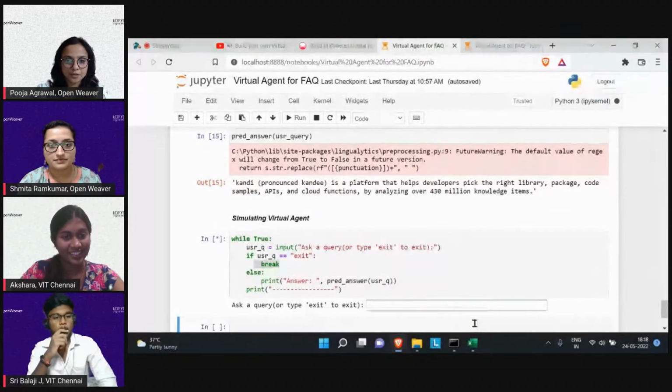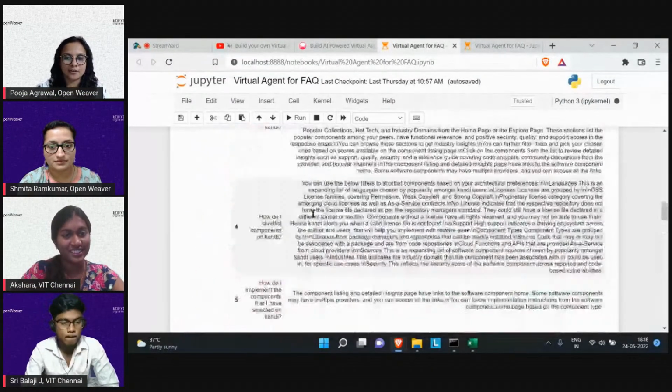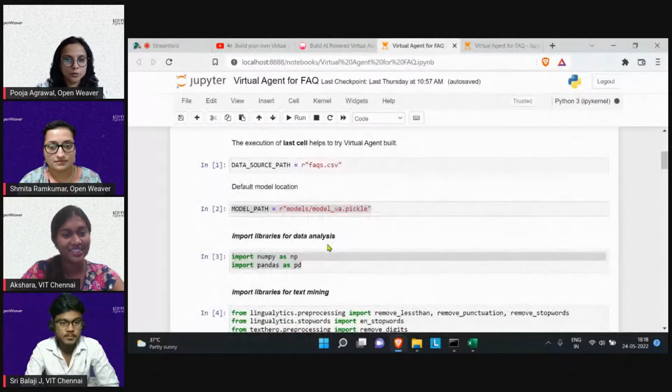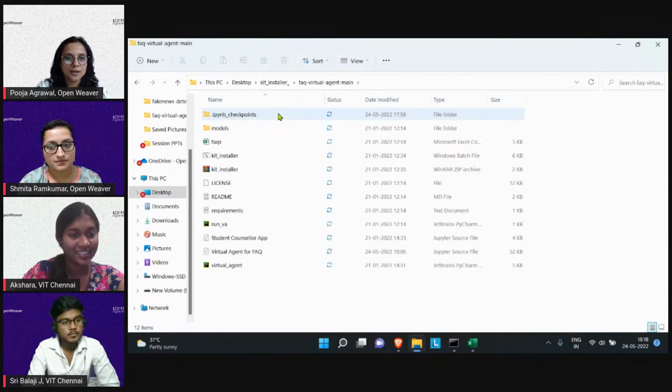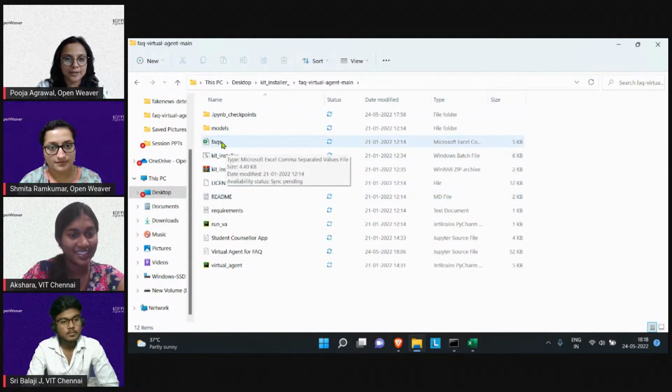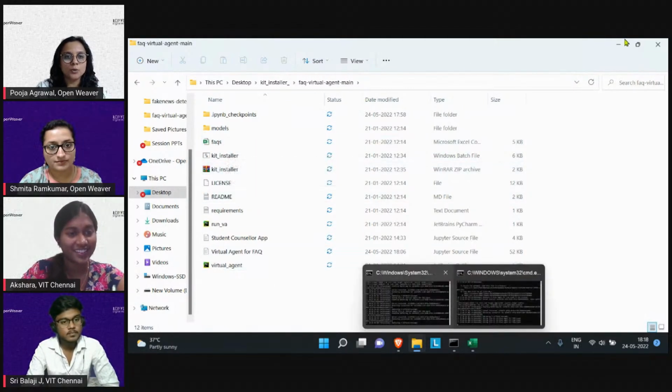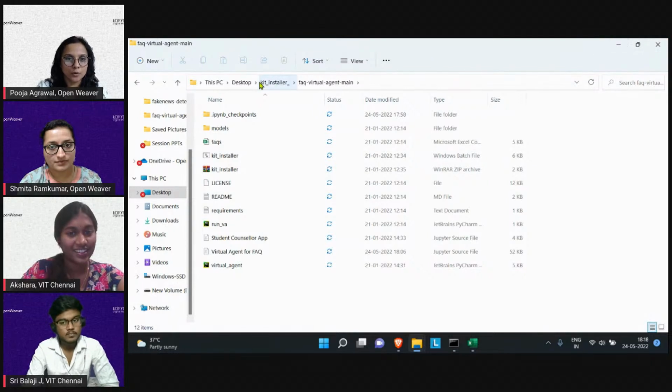So what you can do is, we have our virtual agent kit here. Every one of you has it, right? You understand that this is a CSV file that I have input here. So you go into the kit folder. Once you have set this up, get into it, and you see there is a FAQs CSV file. Similarly, you can create one of your own.